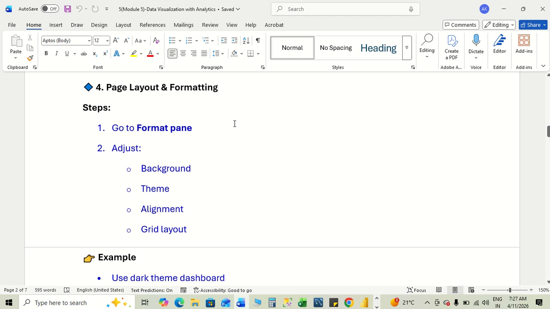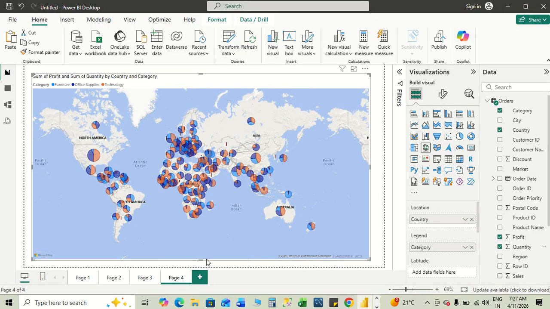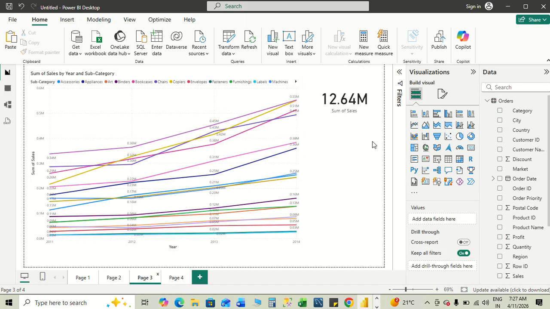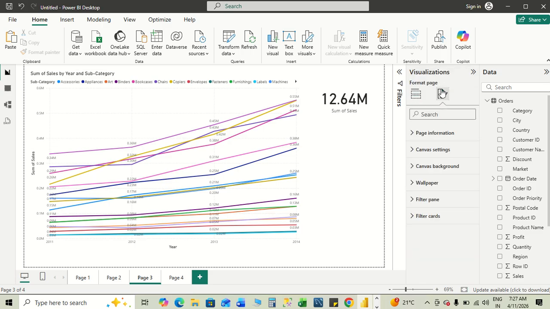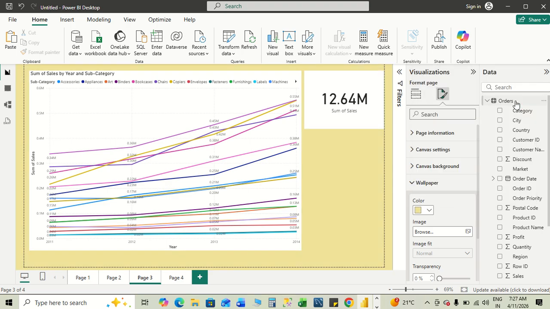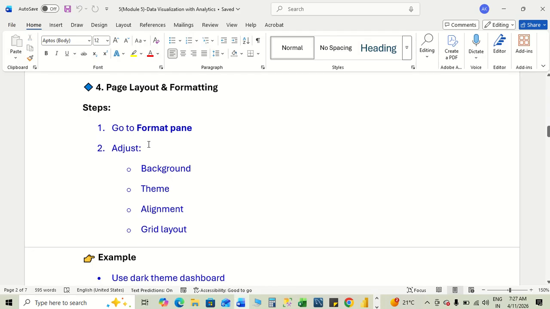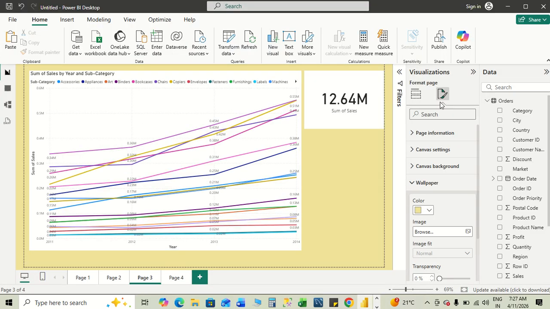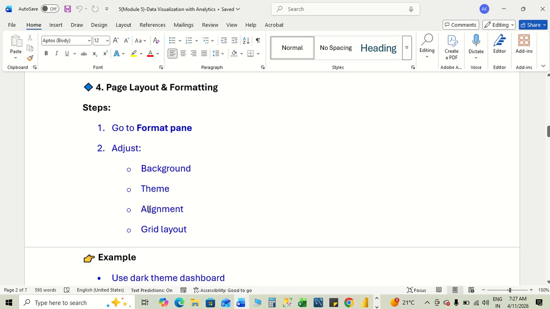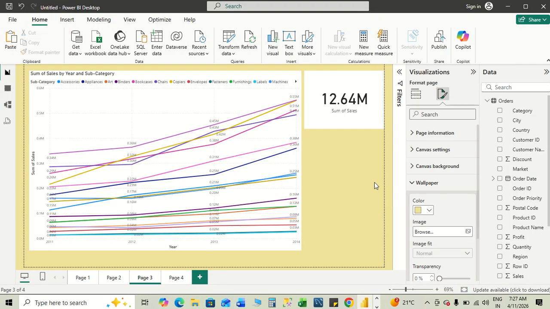Page layout and formatting. Okay. Go to format the page, adjust background themes. Let's suppose I'm using this graph, go to format, then wallpaper, I choose a background color like this, so that the appearance would be nice. Then go to format page. This is the format page. Then themes, we can change the themes also. All right, there are so many themes, no?